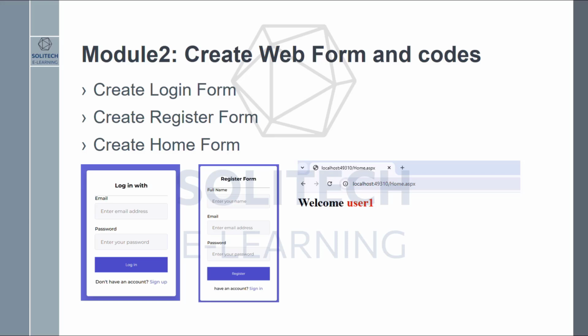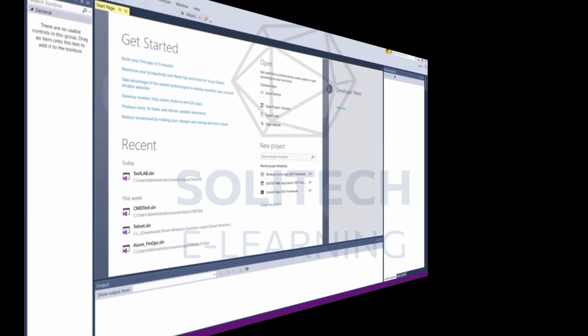Web form 2 is for register. This form has 3 text boxes for full name, email and password, 1 button for register, and finally a link label to redirect the user who has an account to the login page. Web form 3 is the welcome page for users who successfully log in. This form has a label, and this label will show the name of the user. Now let's start to create the web forms and write the code inside each form.